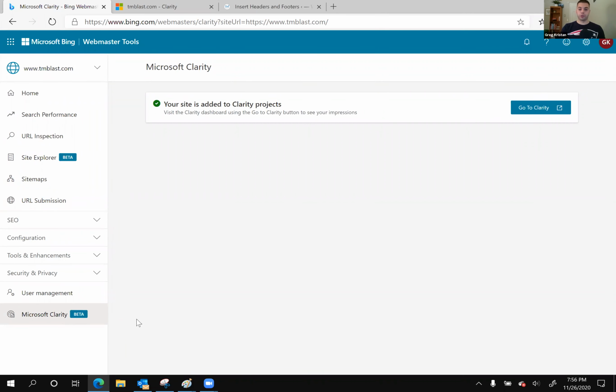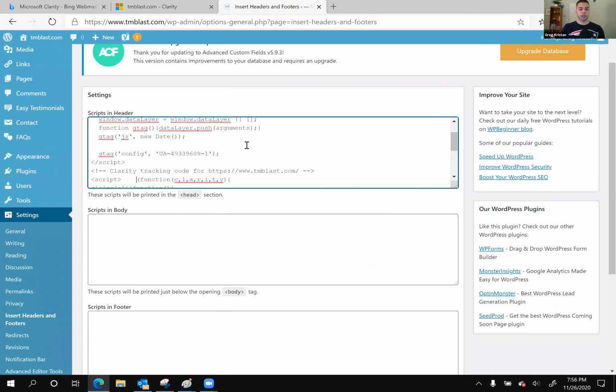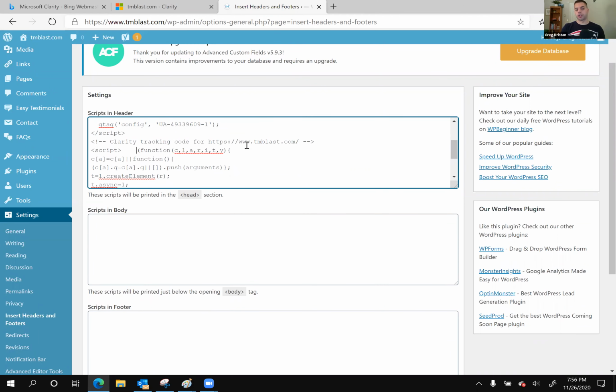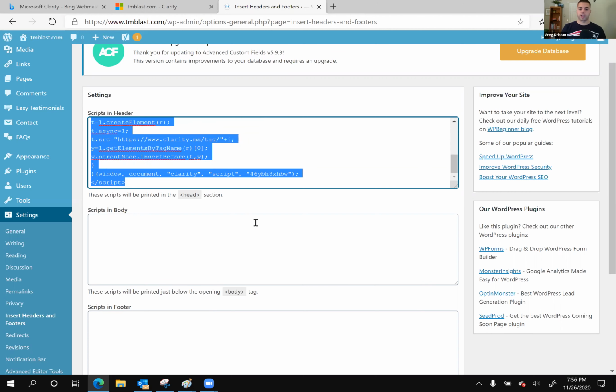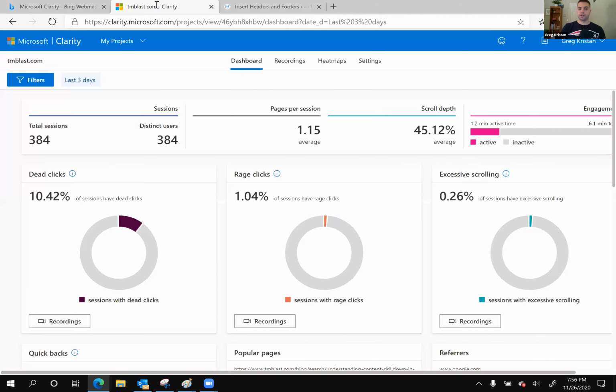Now, if you've never set this up, you'll get some code right here just to copy and paste. So when you copy and paste that code, you put it into the header. And I use a plugin called Insert Headers and Footers. This is my entire tracking code. So once I do that, I hit apply, and then you start collecting data for your site.